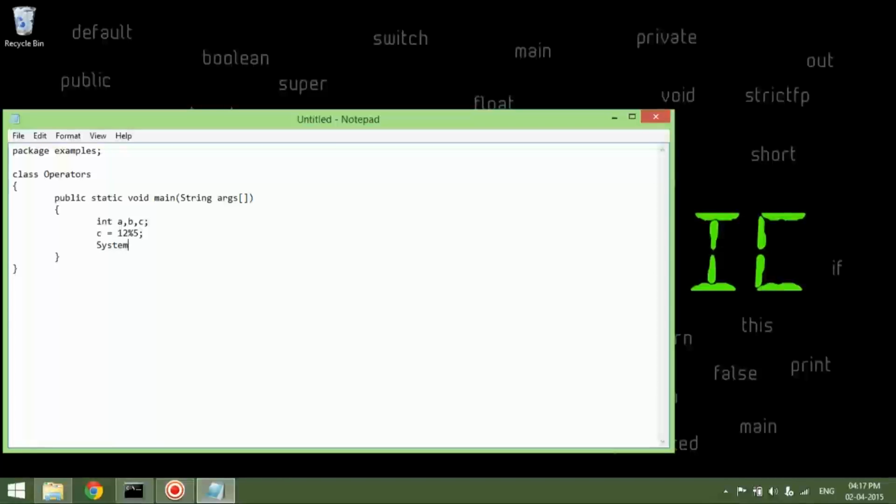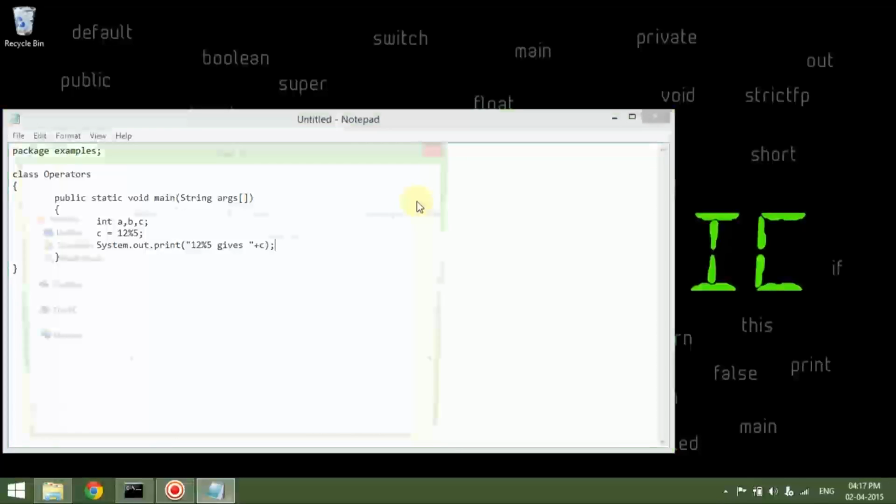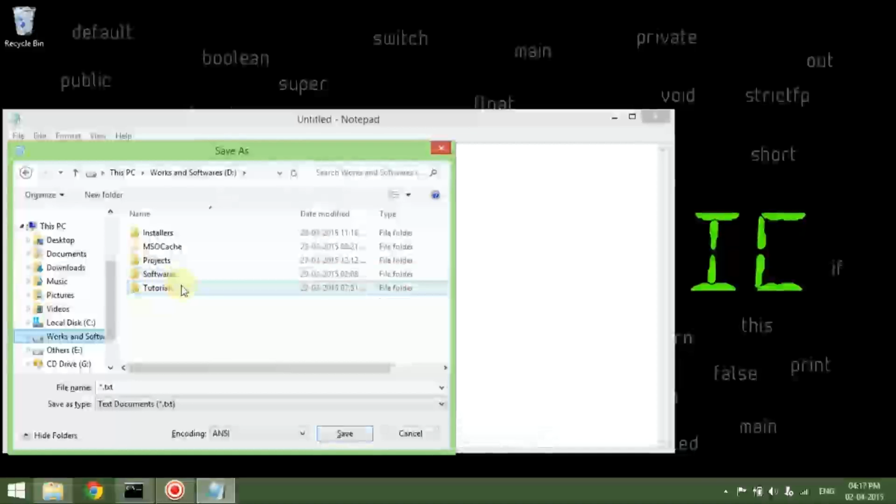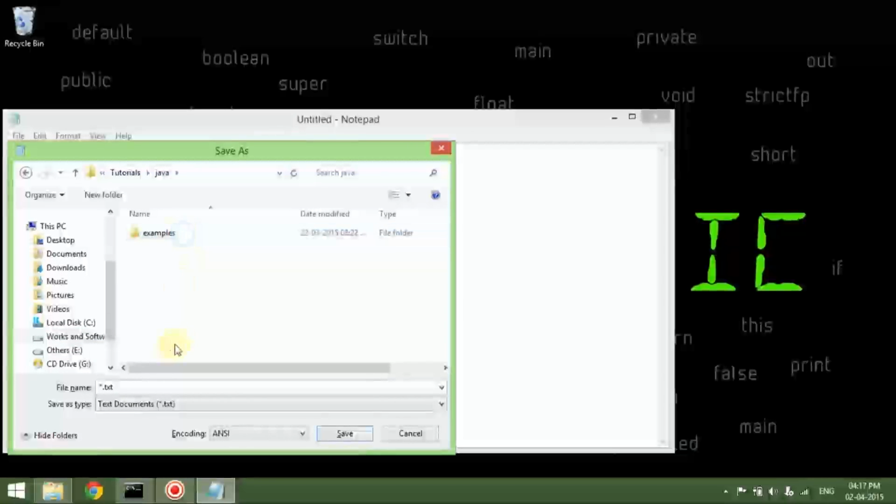Just to be sure, I want to put a System.out.print: 12 percentile 5 gives C. To join these two things we have a plus, don't forget that. First let me save this, I didn't save it. Where are my files? I have tutorials, Java here.